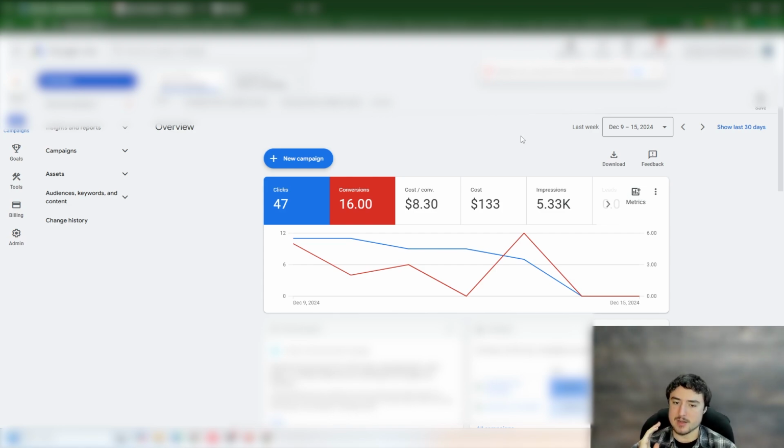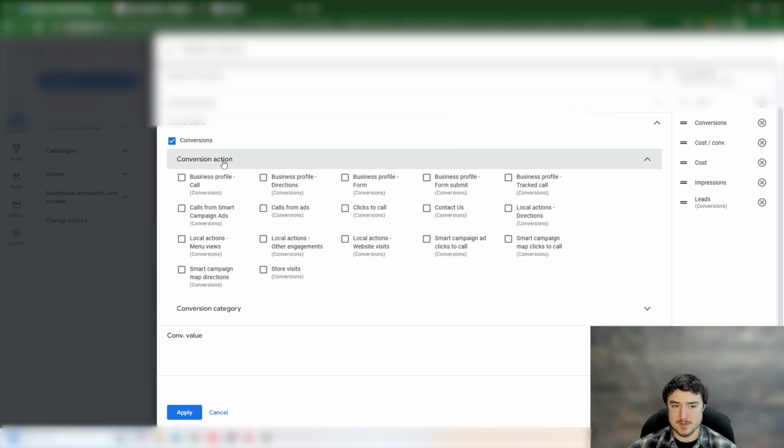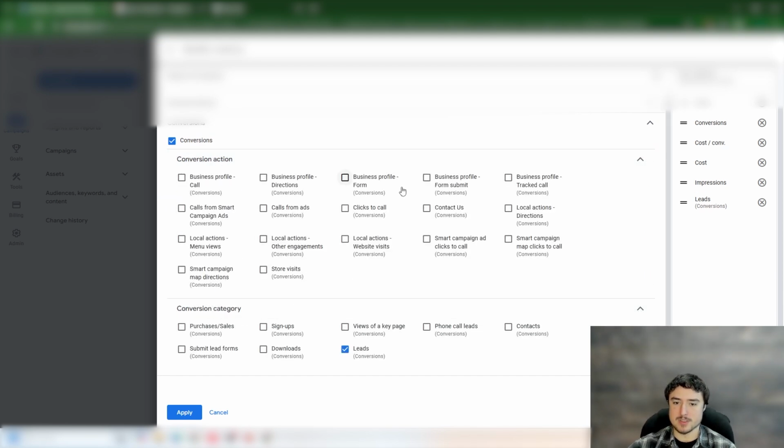Now, the way that we would look at our conversions or leads or whatever is we'd go to our Google Ads dashboard and click this metrics thing right here, and go to conversions, and then we either have conversion actions here or conversion category. Usually we don't want to mix these two because then we'll get doubled up. And so you might have to play around with these, depending on how you have your Google Ads set up and your Google Analytics and all those other things, in order to figure out what your conversions and leads metrics are for you.